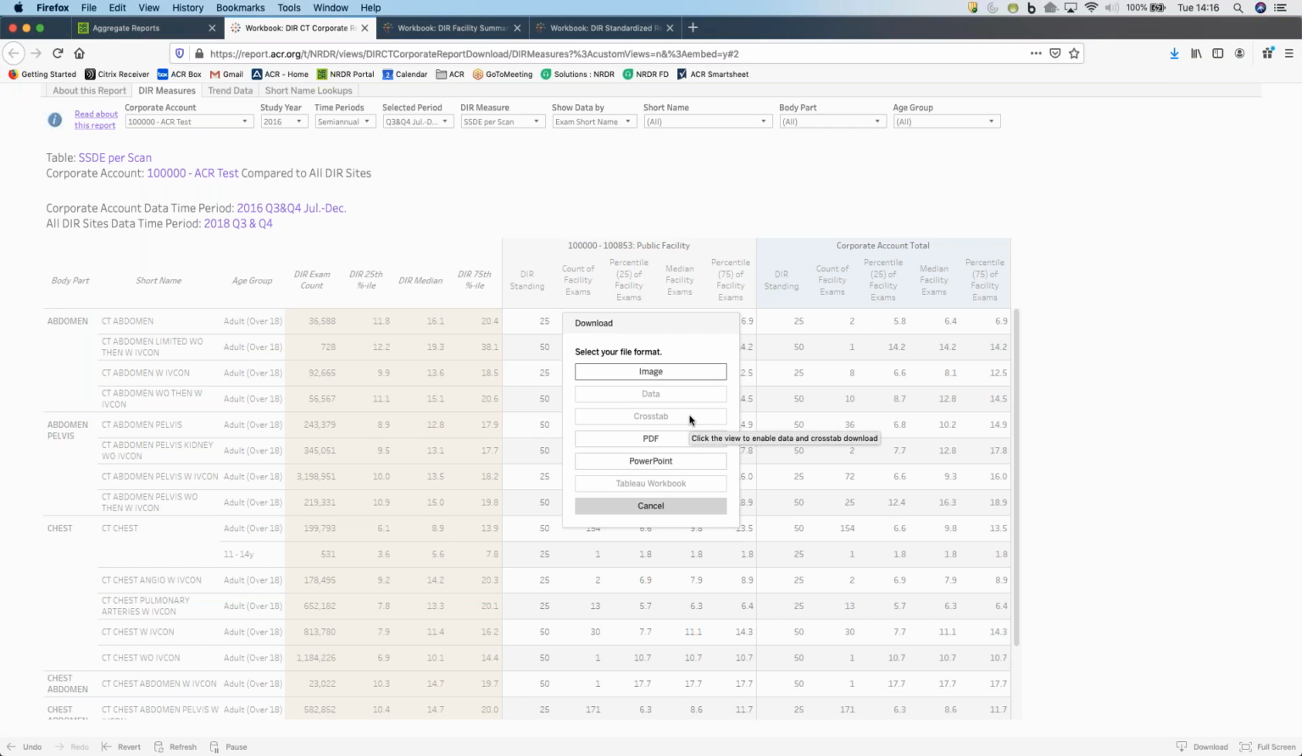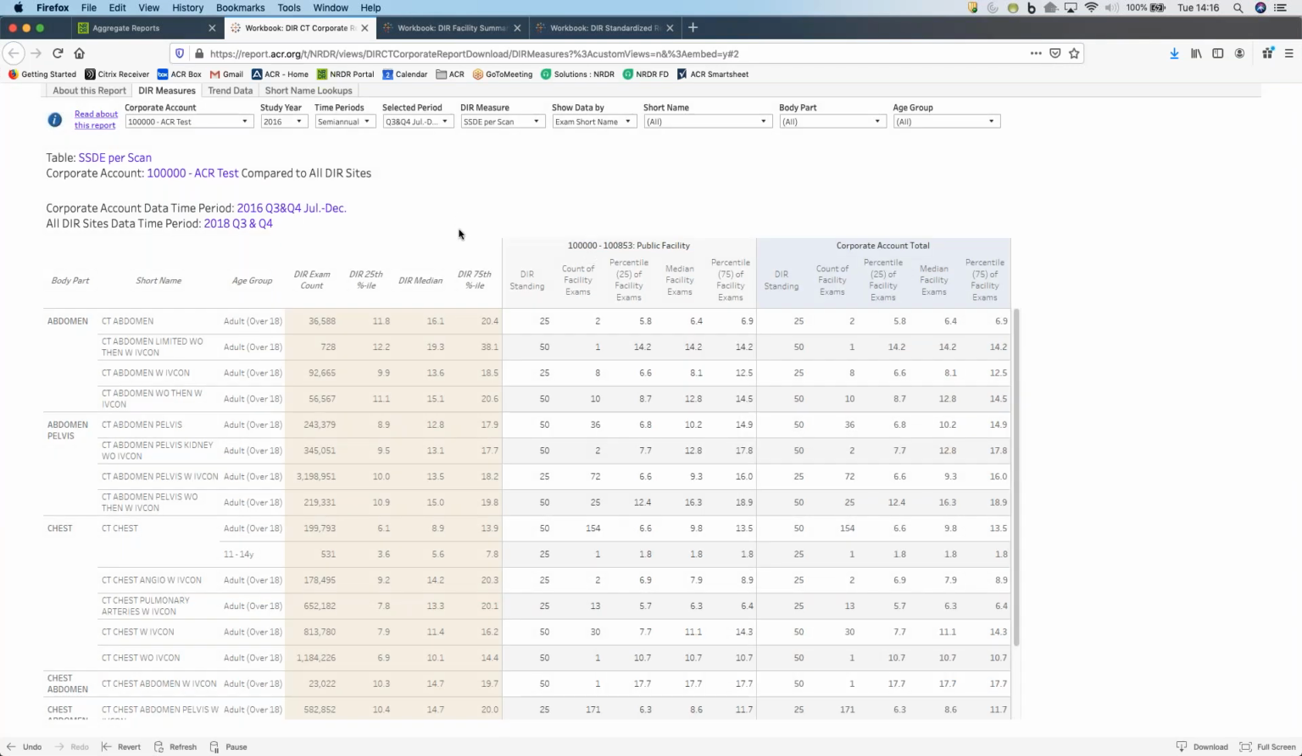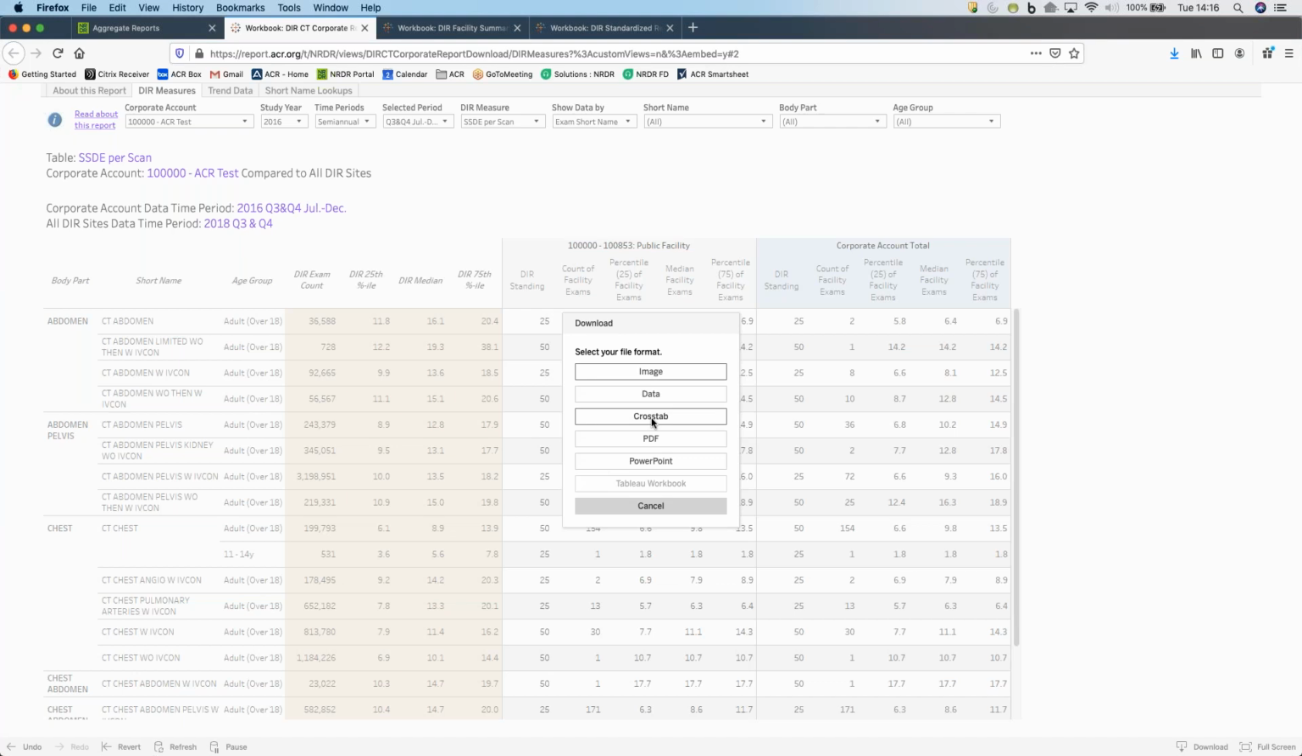If I hover over this crosstab, a little tip comes up saying, click the view to enable data and crosstab download. And what that's saying is you have to actually click on the data table itself before you can download it. So if I come out here and bring my cursor down, you can see it changes from a little pointer to a little hand. I'll give it a single click. Nothing changes on the screen. I just clicked it. And then click download, and now these are active. It's really kind of a frustrating way that the software does it, but that's how it works.